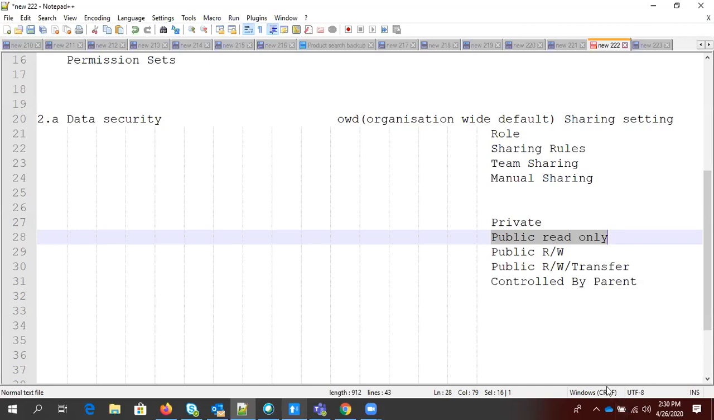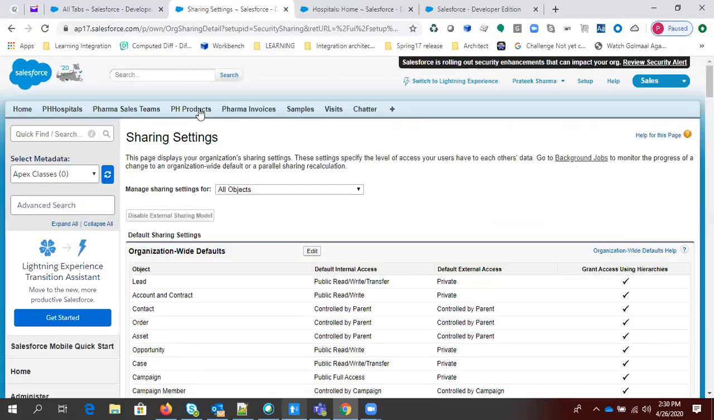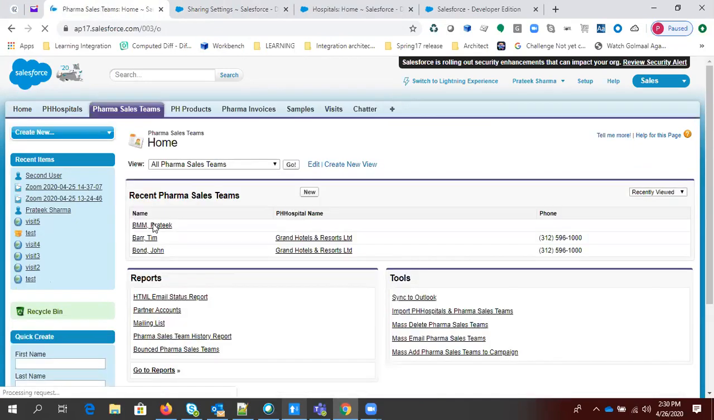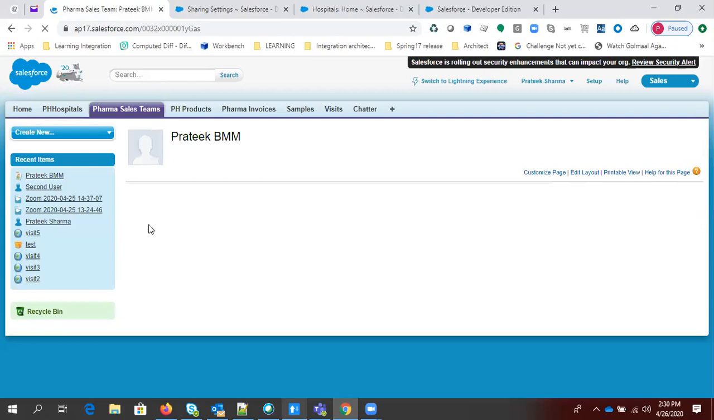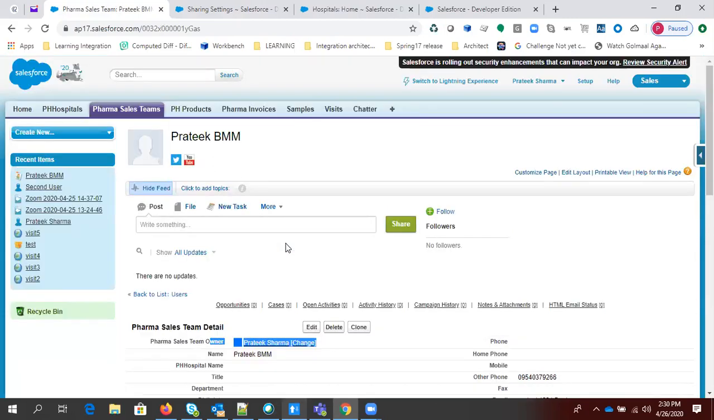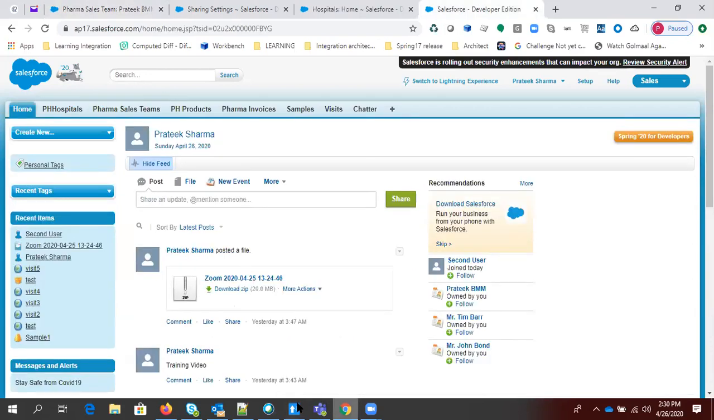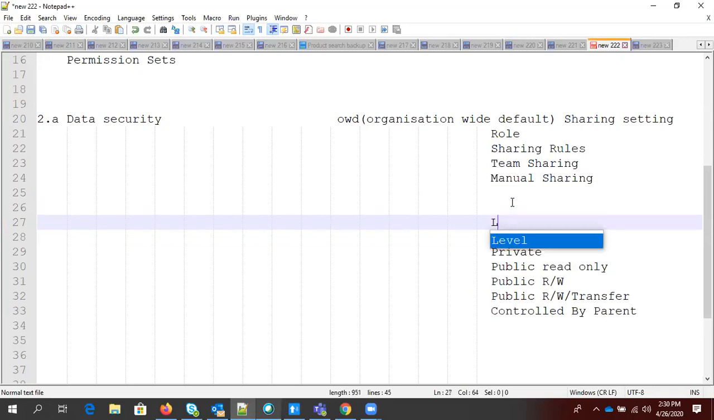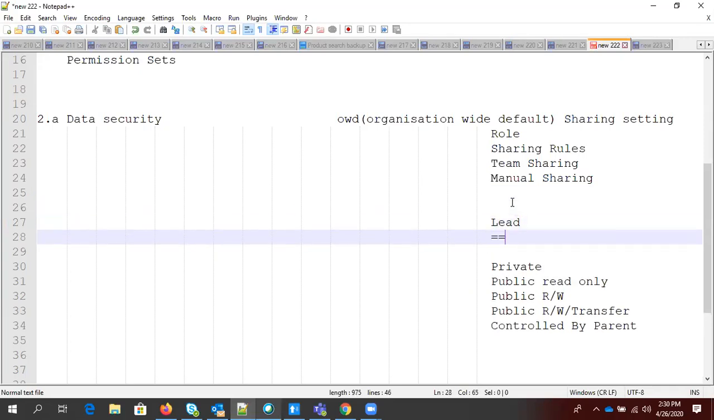Every record has an ownership in Salesforce. So if I open the sales team, you can see the owner. Every record has an owner. Every lead, account, contact, every object will have an ownership, right? So let's say we are talking about the lead object.